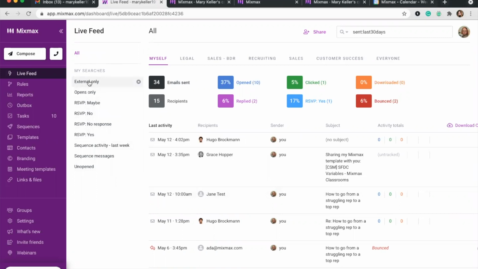You can also save searches. So you can see only external emails. You can see some of these that we have saved. So this can give you just a little bit more of a specific view into your most recent activity if you build out some searches in the live feed.